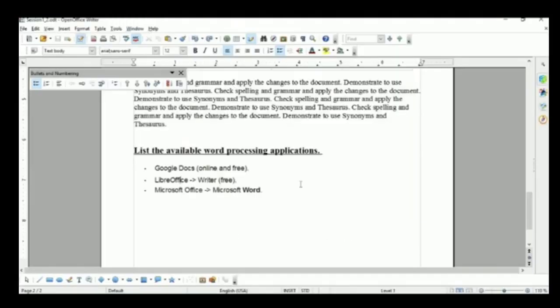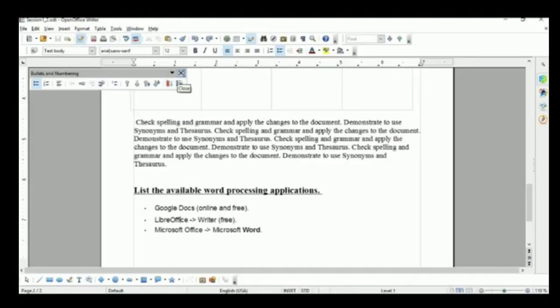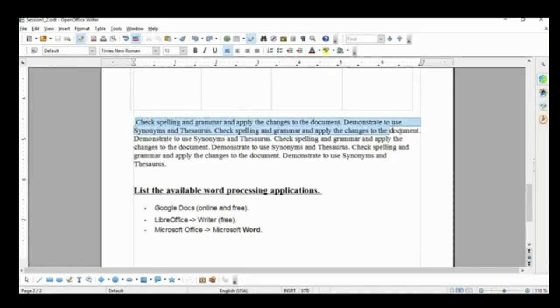See here. I want to select this paragraph with the help of the mouse in this manner. See this. Once I select it, the whole paragraph is highlighted.